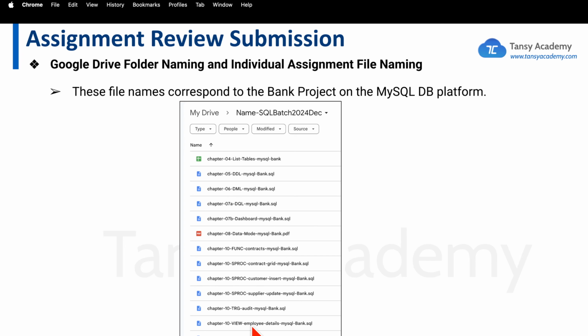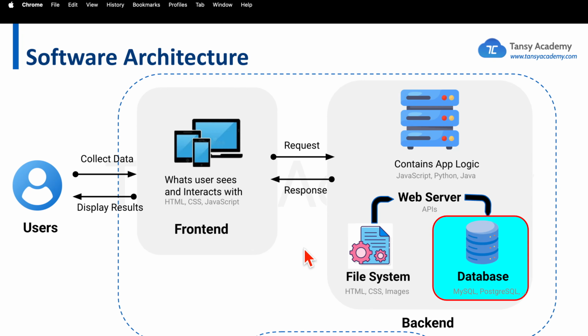And then in chapter 10, if you are writing a stored procedure, we recommend to create one file for each stored procedure, and then one file for each trigger, and then one file for each database view, and then one file for each function you end up writing.